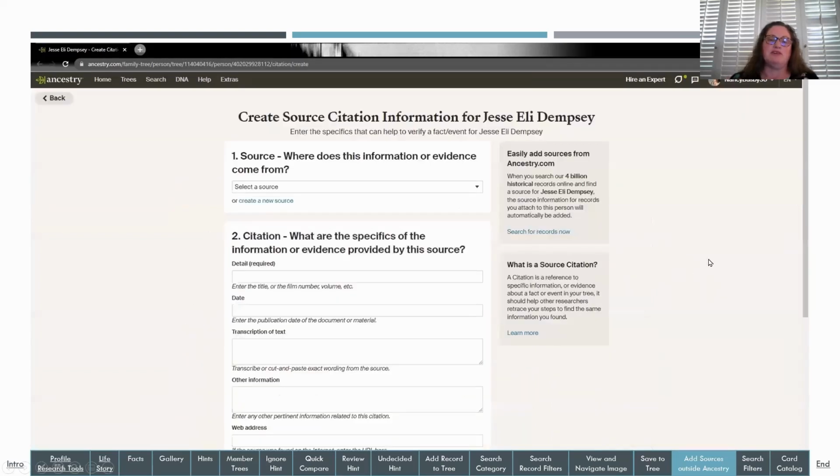If you want to create your own source, let's say you've gone to a library and you pulled out a book and you're reading information in a book and you want to add this as a source, you want to type in all the information about the source and create a citation. Think research papers in high school, right? College. We all had to do them at some point in our life.